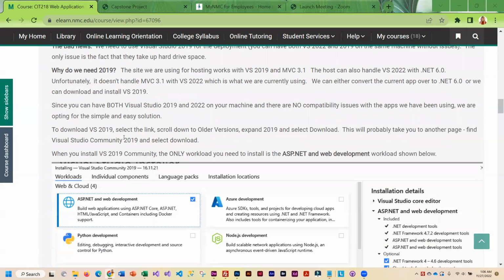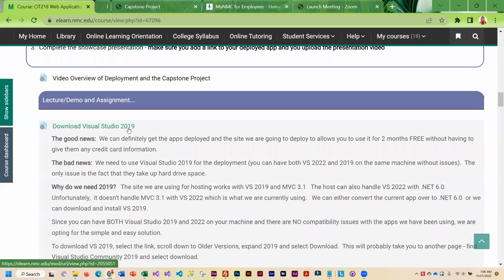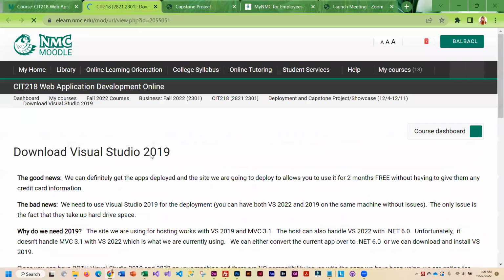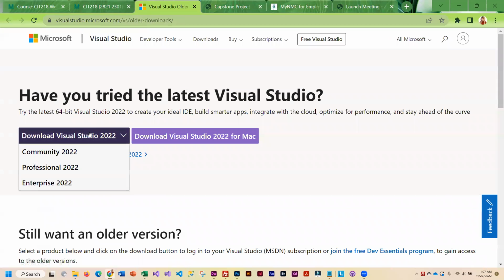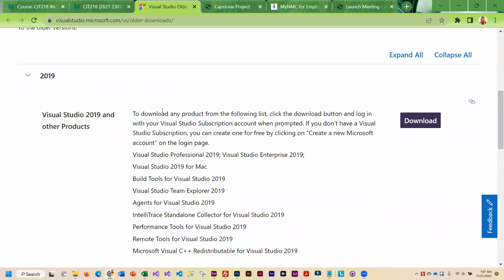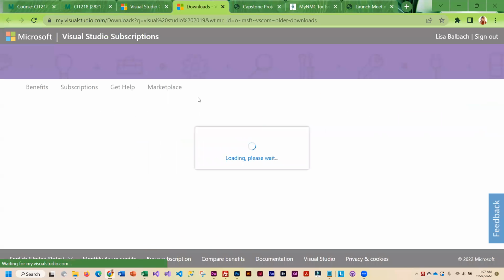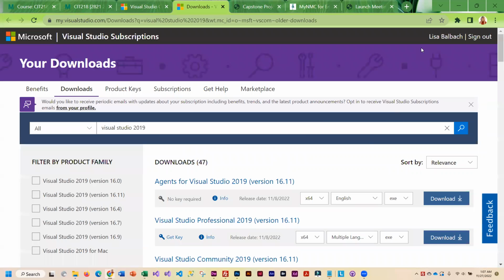In order to download 2019, you actually have to find the older versions. And this little link will take you there. Now, let me see where it is there. Of course, they try to get you to download the current one, but you can scroll down and you can download an older one. And we want 2019. You may have to log into the marketplace with your Microsoft account. Just use your NMC student account if you have to log in.